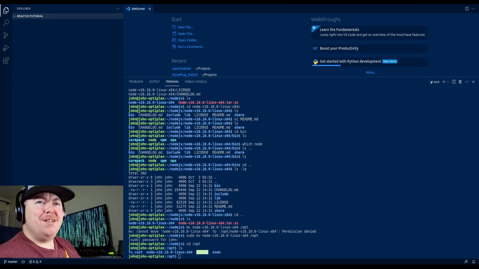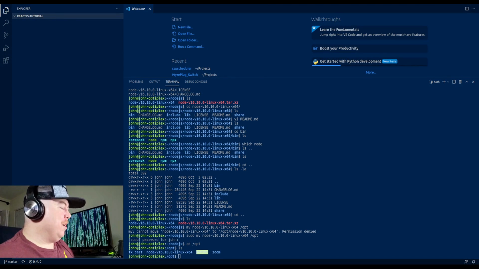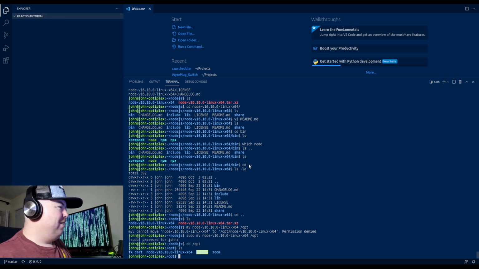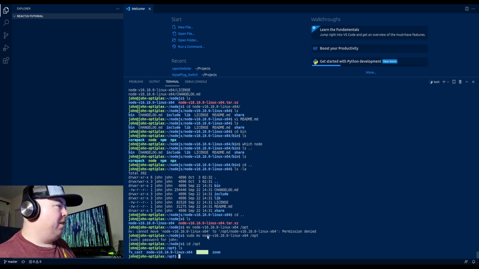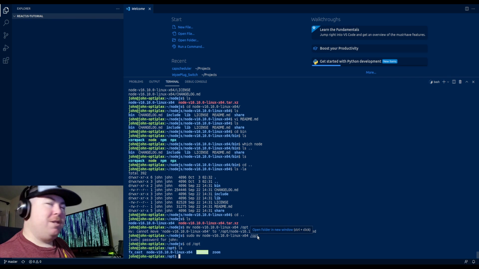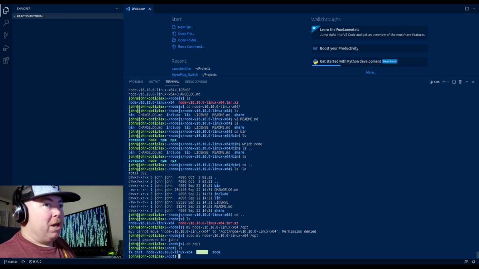Sorry, I just realized I didn't flip the screen over. Alright, so here's what I did. All I did is move back over to the Node.js folder that I created to initially unpack it, and then I just moved it from that directory over to opt. Sorry about that. Going back over to Firefox.